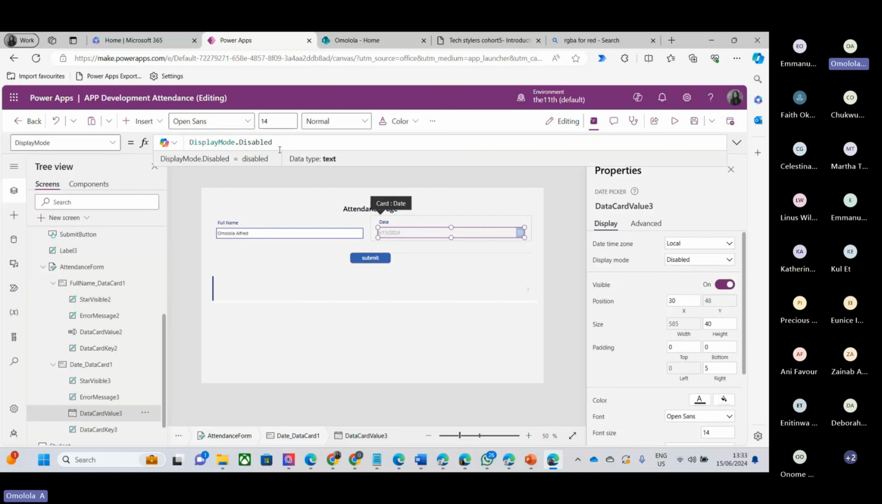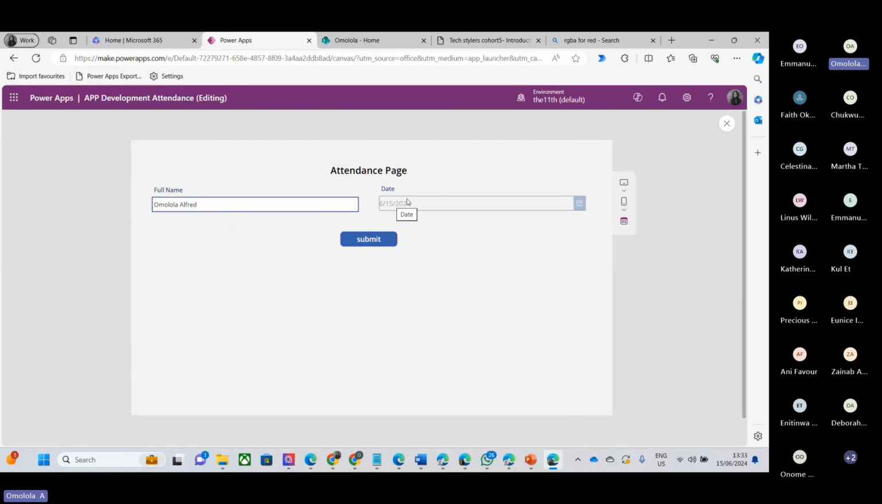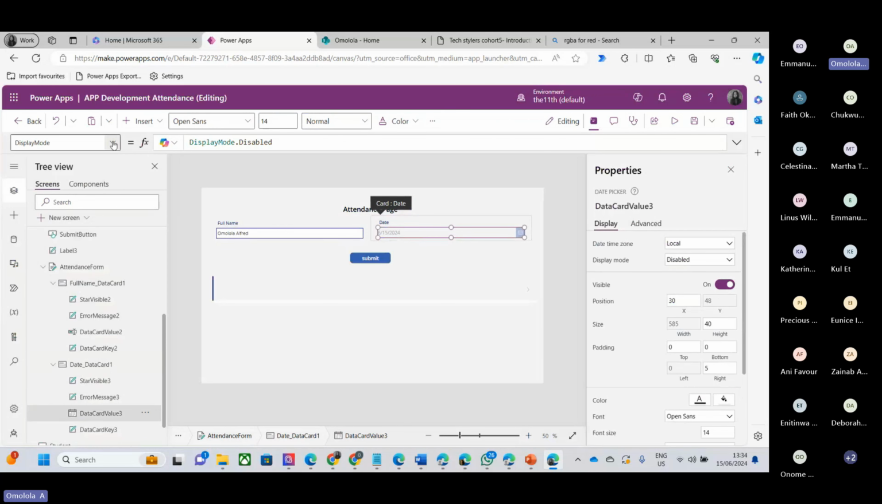But the caveat here is that when you say display mode dot disabled, anytime something is disabled, it has its own color. You can see that the color now has changed. So there are so many things I can do here, right? Because I'm not a beginner, I know exactly what to do. But because I'm teaching you, I just need to change the color. I want it to be bold. You see that if I play this now, this date, I can't see it very well. All right. So I'll select this again and I'll go to the disabled color.